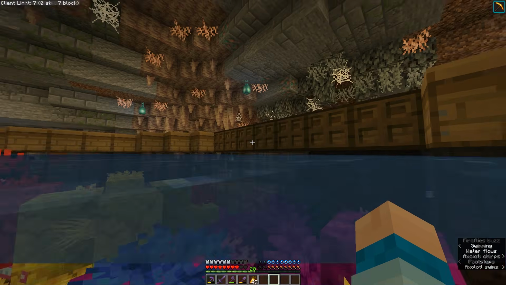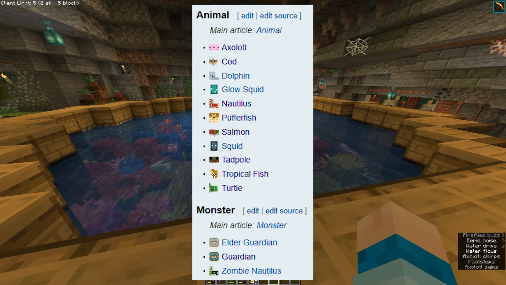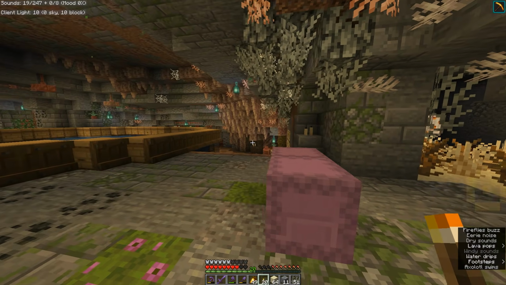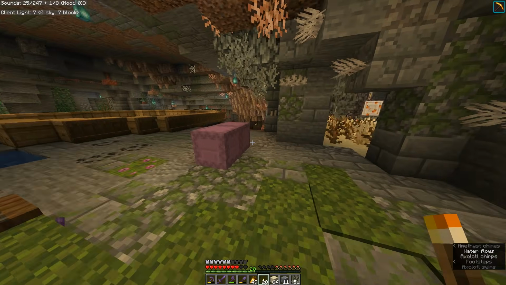Like, I would like to have a dolphin in here maybe. Of all of the aquatic mobs, what mob has the coolest sound effects? I have my sound mood at always if I'm in this area walking around. I don't know if I was walking around the first time though, so I don't know if this is a fair comparison.